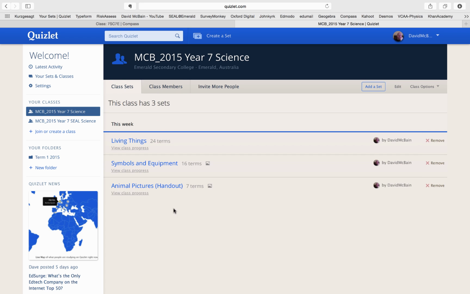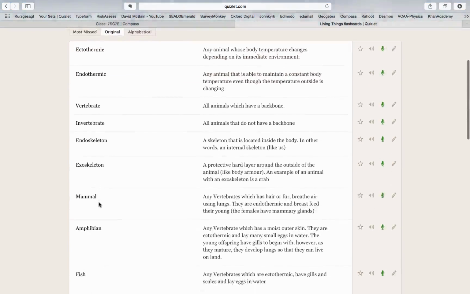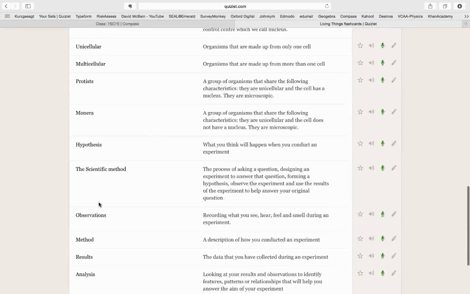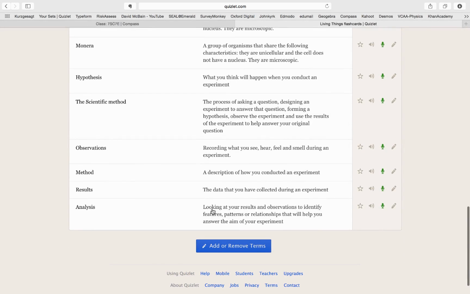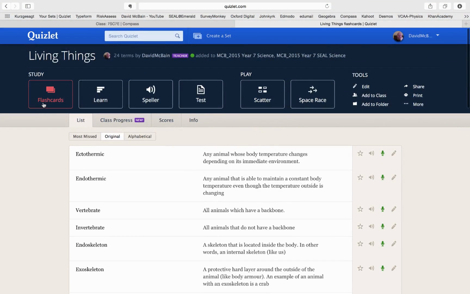Anyway, what I'd like you to do, once you're at this particular site, is explore these three sets. The first one is a list of words that we've learnt or talked about in our classes, and you need to be able to understand or know the meaning of each of these words. In order to help you, you can use these learning tools. And then when you're ready, you can do a practice test.